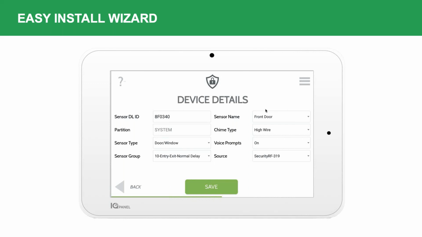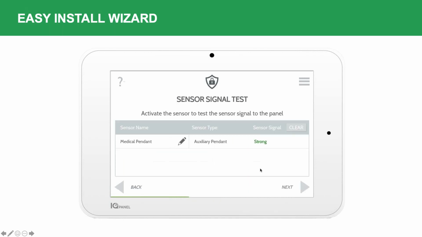With chime types, you have 10 different options of chimes to choose from. You can decide, hey, do I want the voice prompts on? And then you have the source. This here's the security RF 319. If you're using one of our S-line sensors, this will say S-line. But if you're using one of our S-line sensors and you decided, hey, I needed to use a repeater for some reason, you're going to want to make sure that source says security 319 and not S-line, because it's not going to be able to have the encryption go through that repeater.